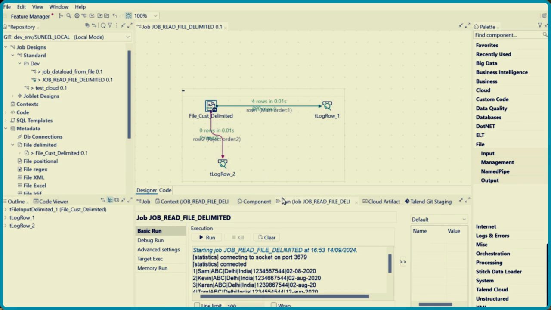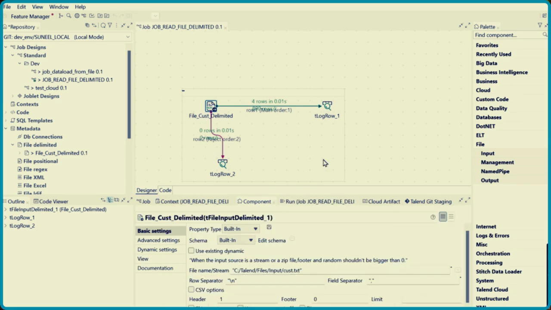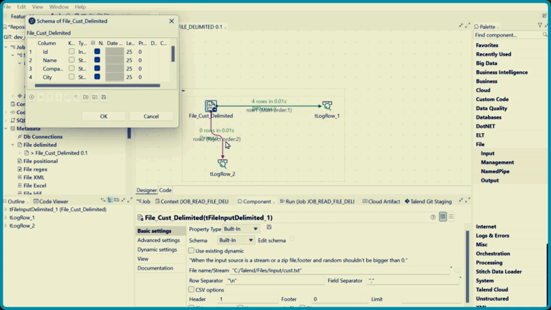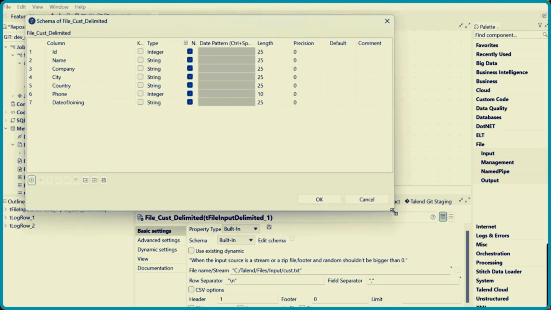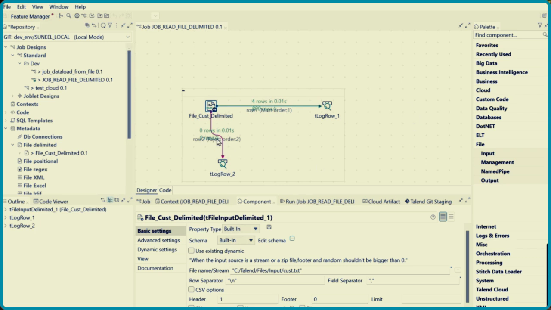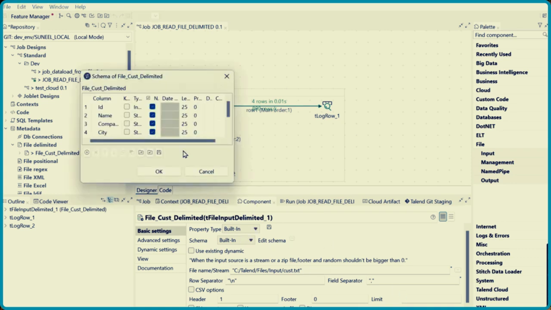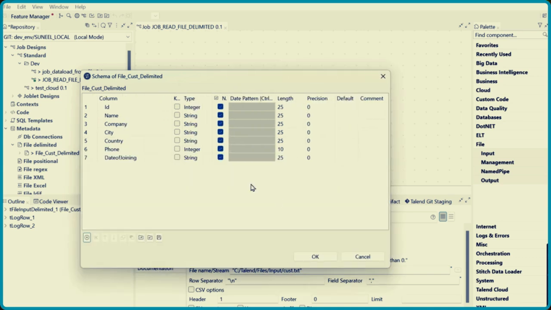Now if we check the metadata here, if you see the date of joining, normally it should be date, right? But we have taken a string, and that's why it ran successfully, and it did not leave any record for reject record, right? Now what I say, I want this to be treated as a date actually. Let's say date.